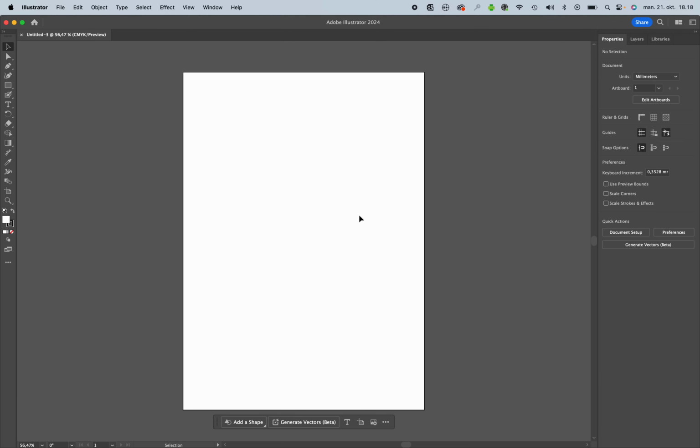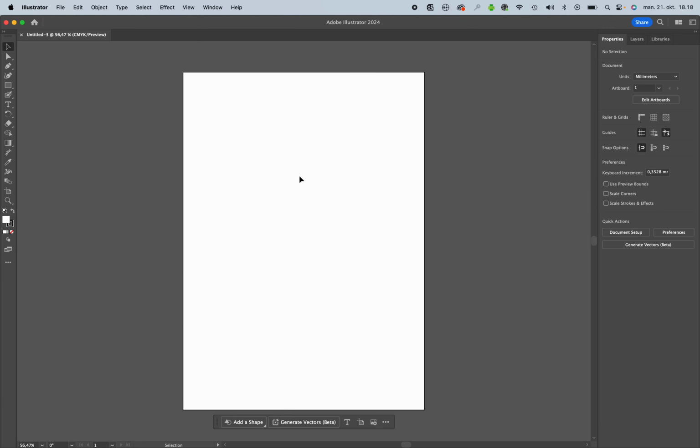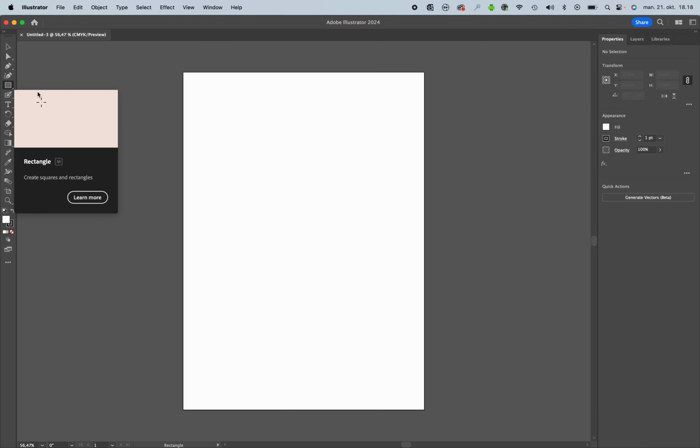And in this case, it doesn't really matter the size of the document because we'll be creating these elements as we go along. Now you could create something on this page without doing anything, but actually we would like to create a vector logo within Illustrator. And to do this, the best way is to start off by creating a square.